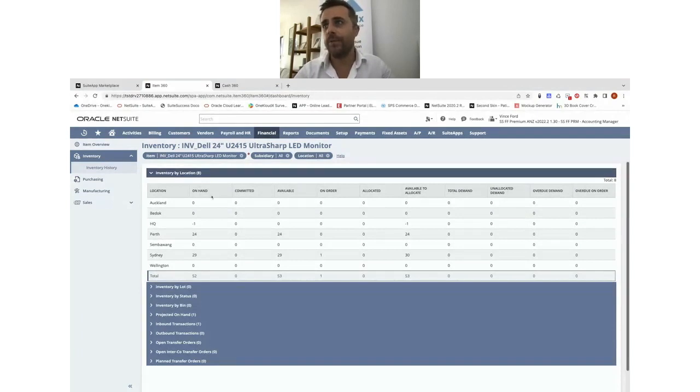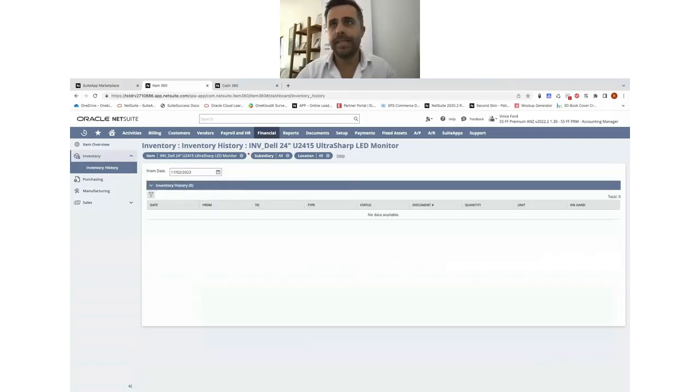So it's not a bad quick view where you can look at the inventory of the item: what's on hand, what's committed, what's available, what's on order, allocated, as well as what total demand you've got, or overdue demand, or overdue on order as well. You can click in to look at the inventory history as well. So you can just click into the history and it'll take you into the actual inventory history for that particular item based on a particular date.